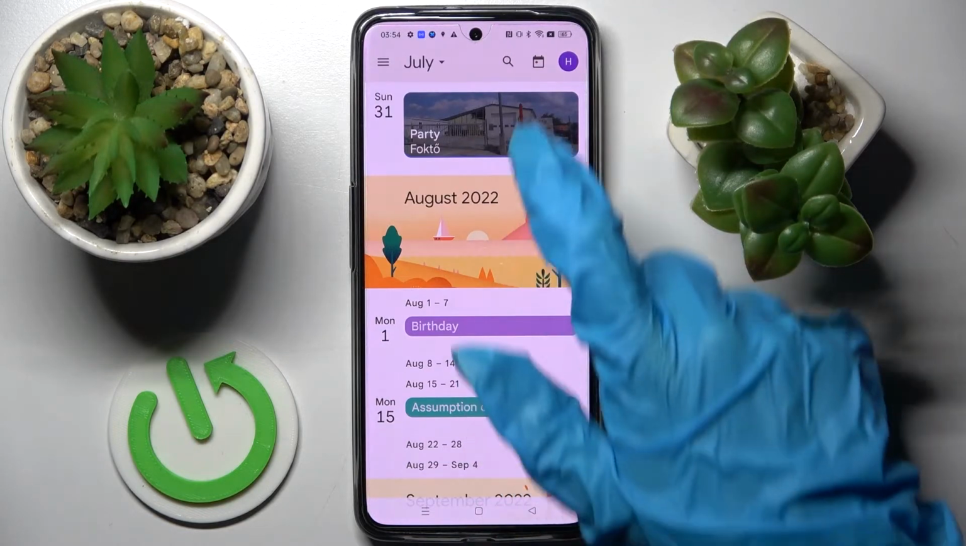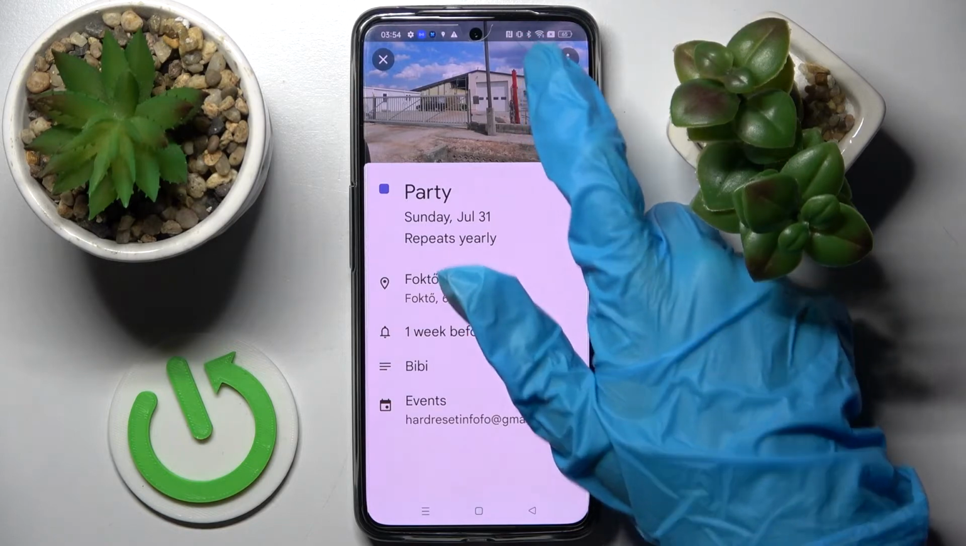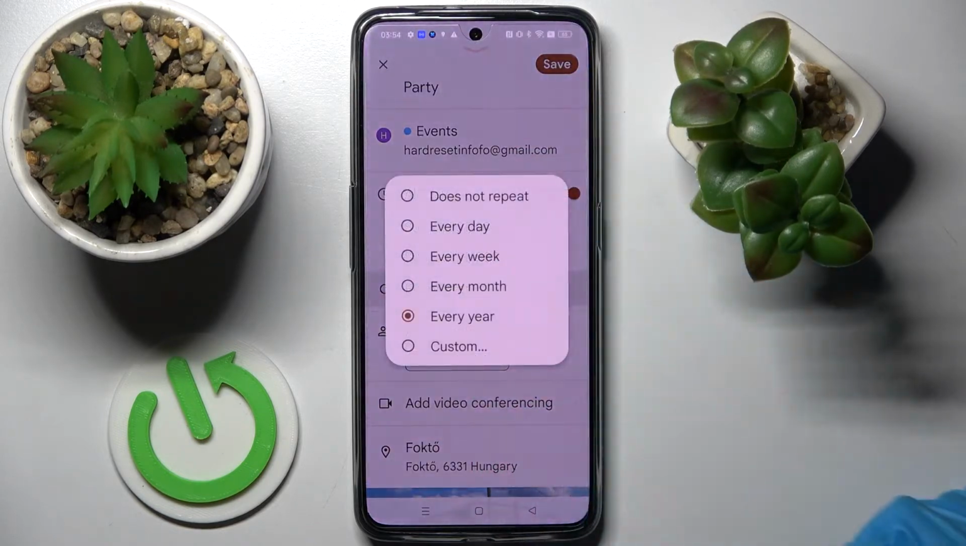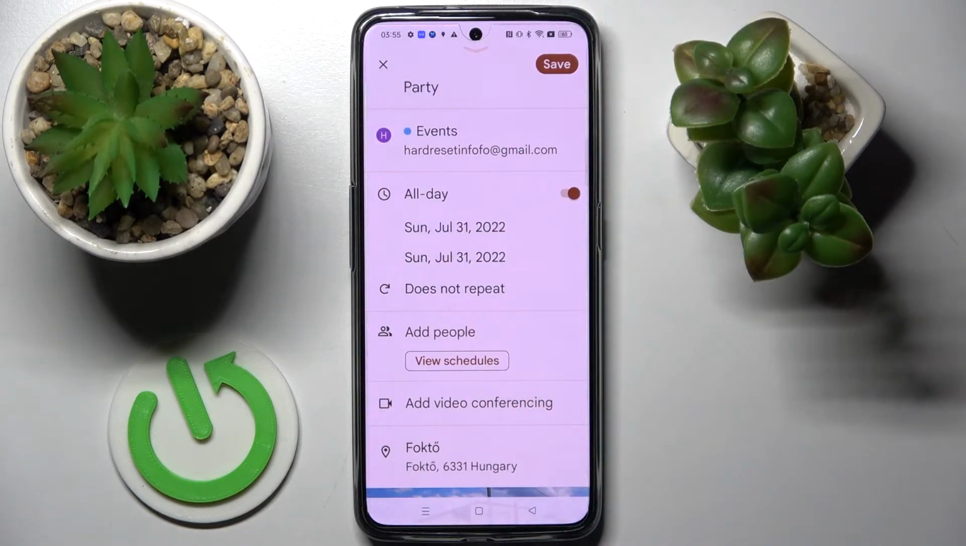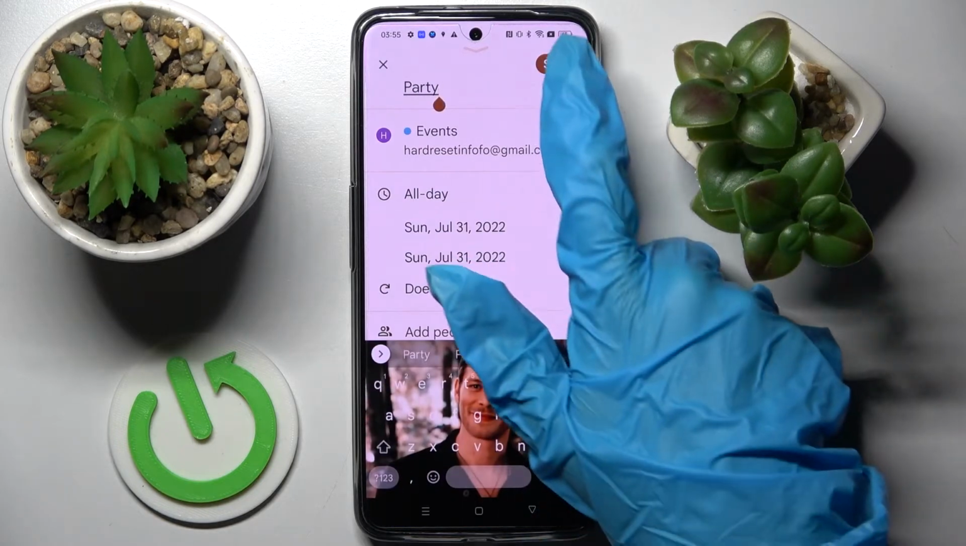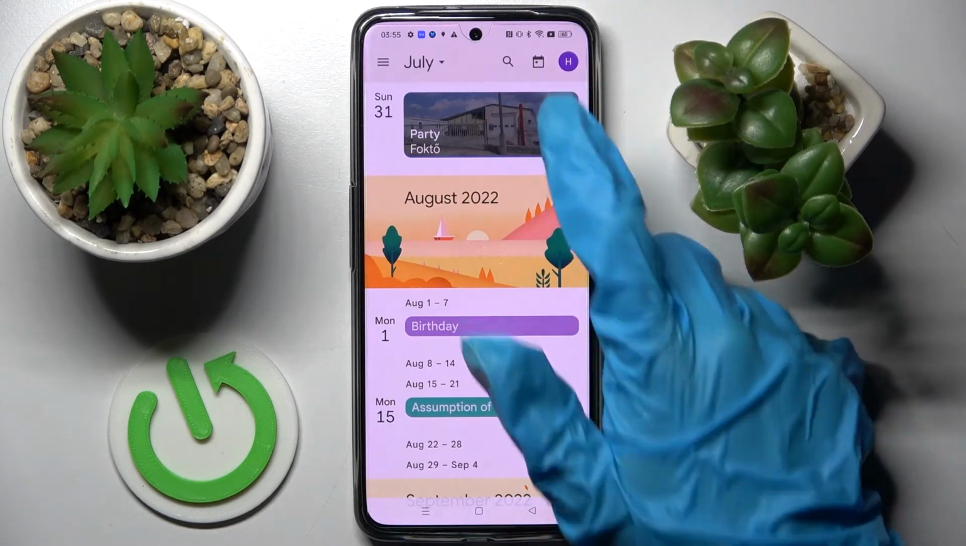If you wish to edit it, click on it, tap on this pen icon at the top right corner and make some changes. I will go with does not repeat. Then just save again.